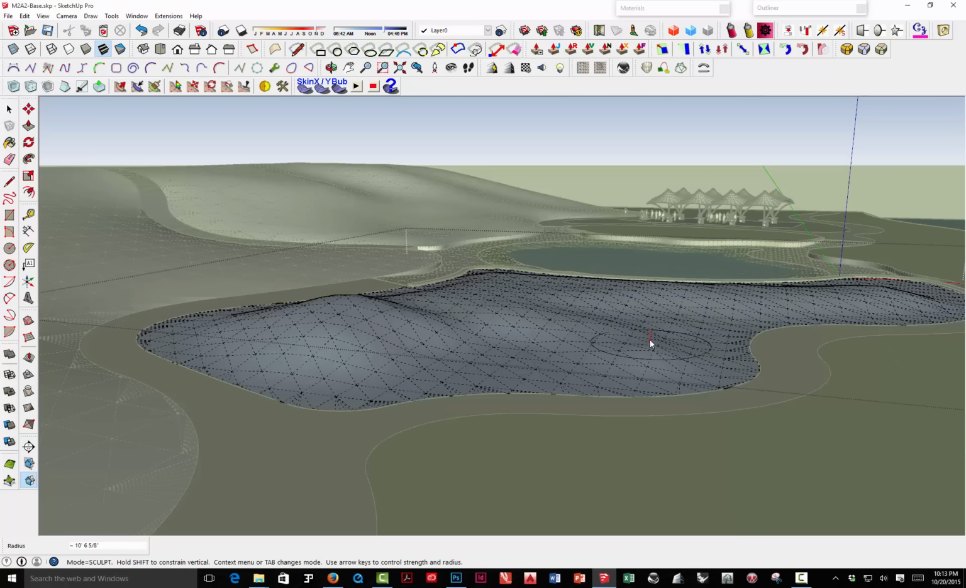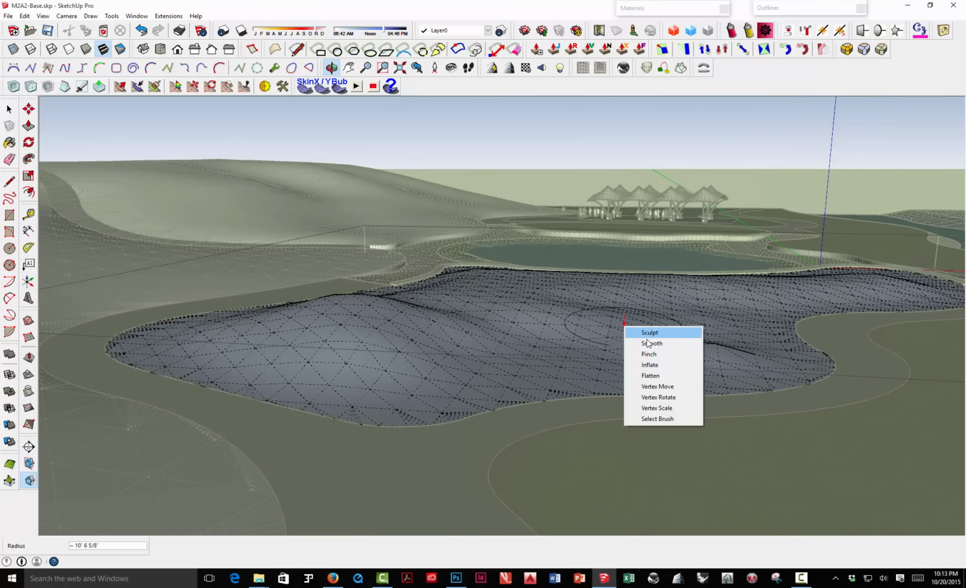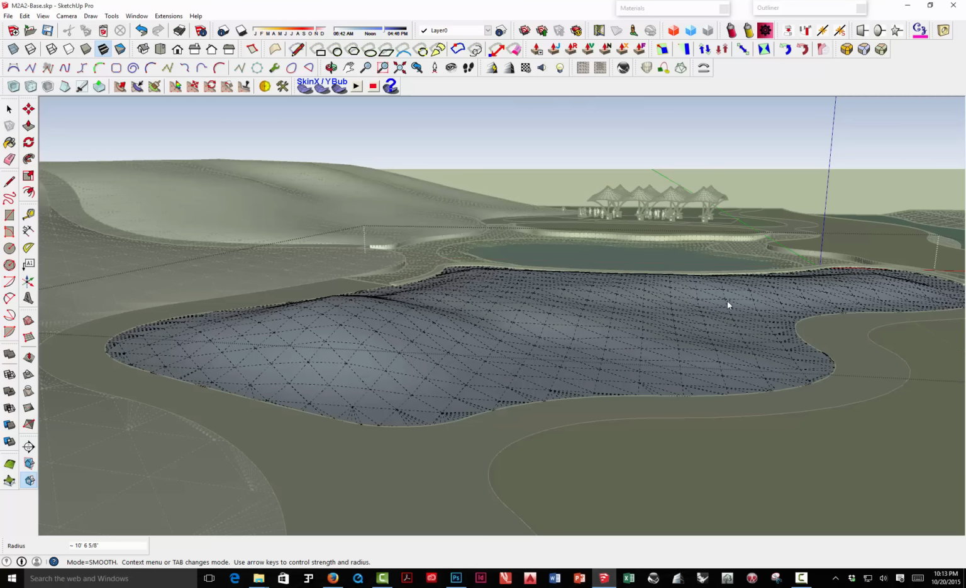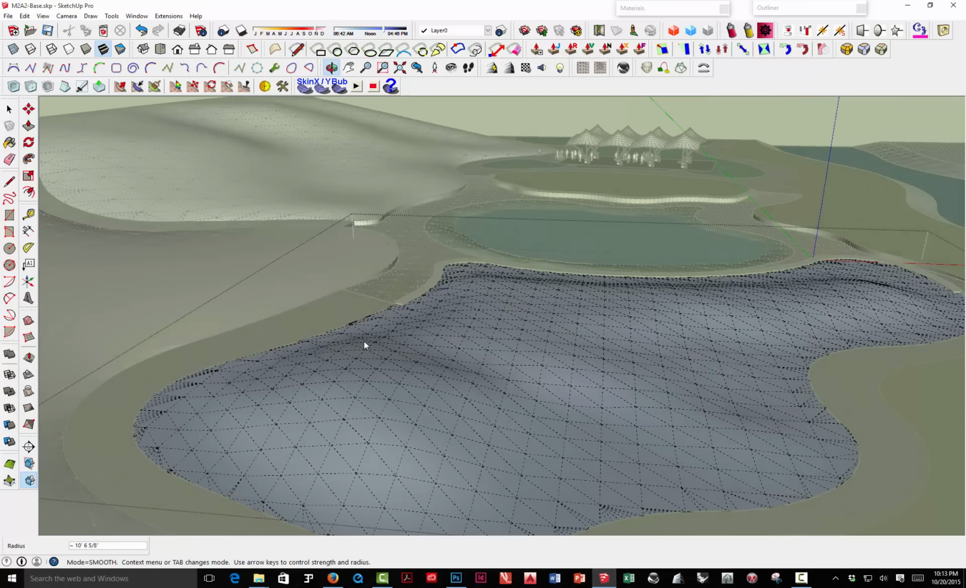Maybe I want this down a little bit more. Maybe I want to go smooth. And I'm just going to smooth this out a little bit. Again, the landform that you pick exactly is kind of up to you. Just something that creates a little terrain that helps define space, direct views, create enclosure.